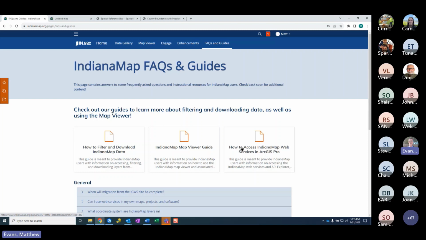We will continue to be building some of these how-to guides and should have some for both online web mapping and how to integrate the IndianaMap web services into those applications, but then also would like to post one about how to use the web services in some open source software.